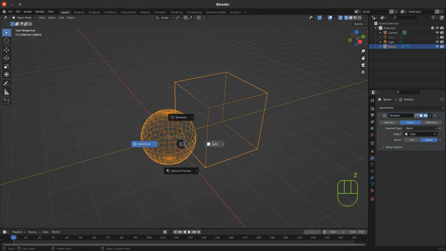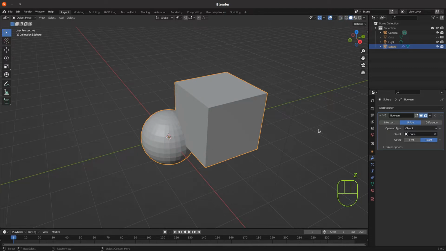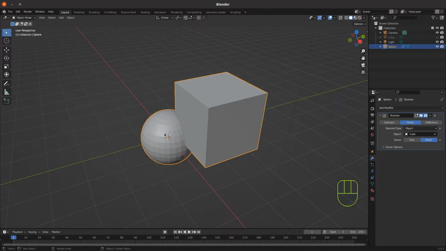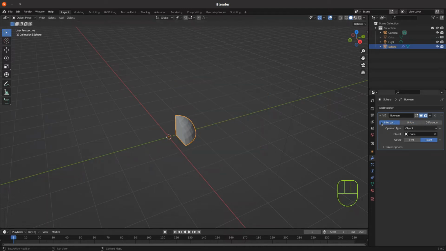And again, go back into solid, and if we change to intersect, we've only got a little bit left in the middle between the two objects. So difference subtracts one Blender object from another, union joins the two together, and intersect leaves what's left between the overlap of the two objects. Hopefully that's easy enough for you to understand, and we'll move on now to the plasma table.